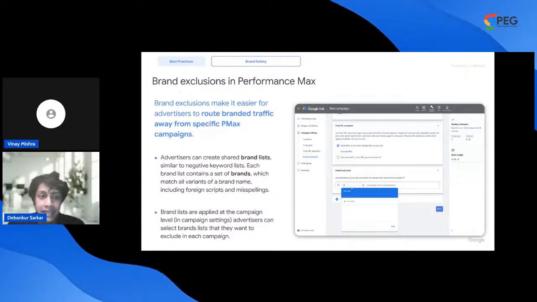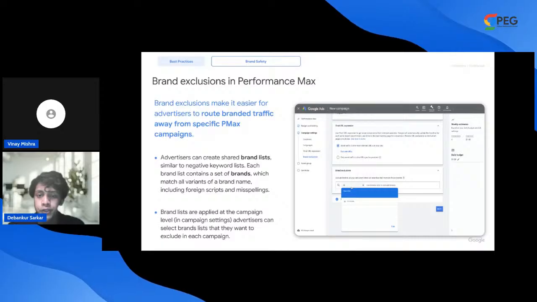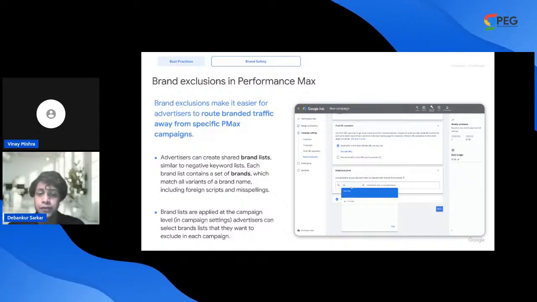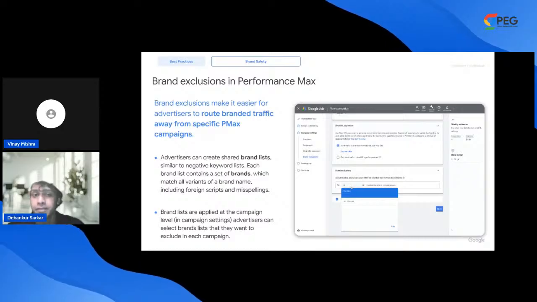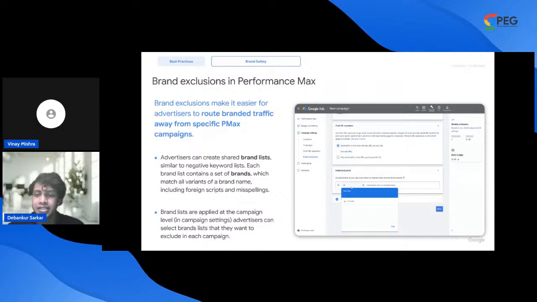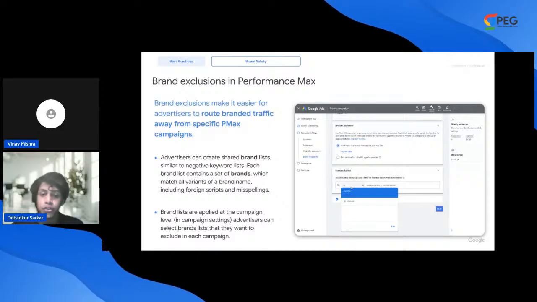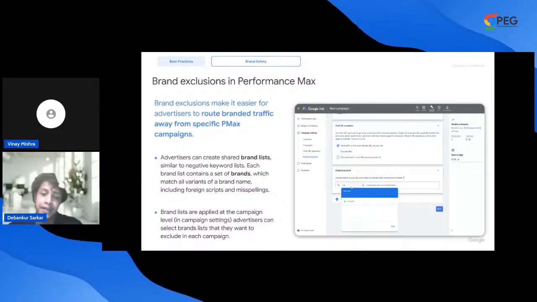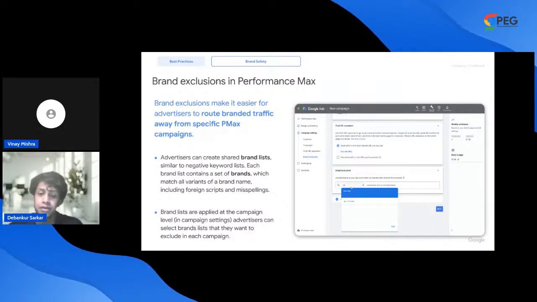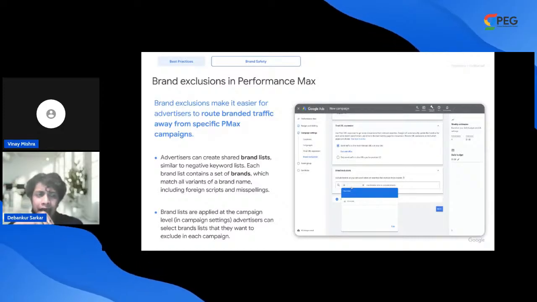The interface clearly shows where you can add these exclusions, giving you visibility and control over specific brands you wish to exclude from your Performance Max campaigns. By leveraging brand exclusions, you can strategically manage your brand traffic, right? Preventing overlap as well, and ensuring that your Performance Max campaigns focus on incremental value while allowing dedicated branded campaigns to capture that specific demand. And with that being said, that's all about exclusions.